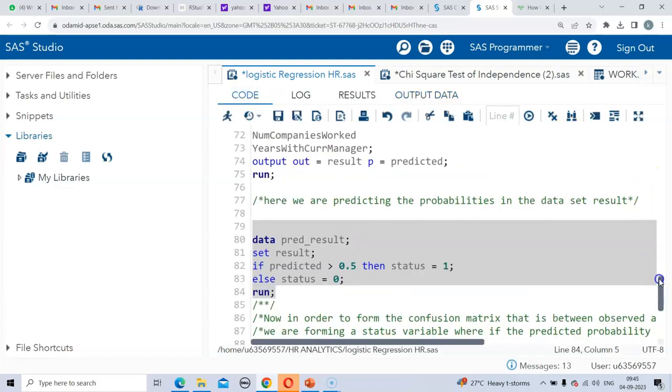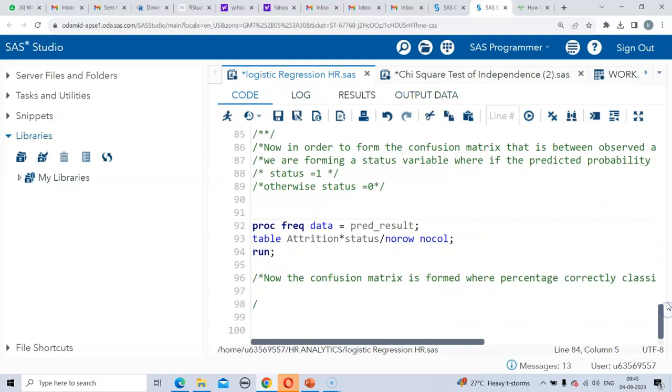Now we are going to form a confusion matrix between the observed values of attrition and the predicted value of attrition, that is the status variable, the converted one. That is, we have a predicted probability column which we have converted to a status column, which is a binary outcome variable. So between the observed and predicted, we are going to form a confusion matrix.